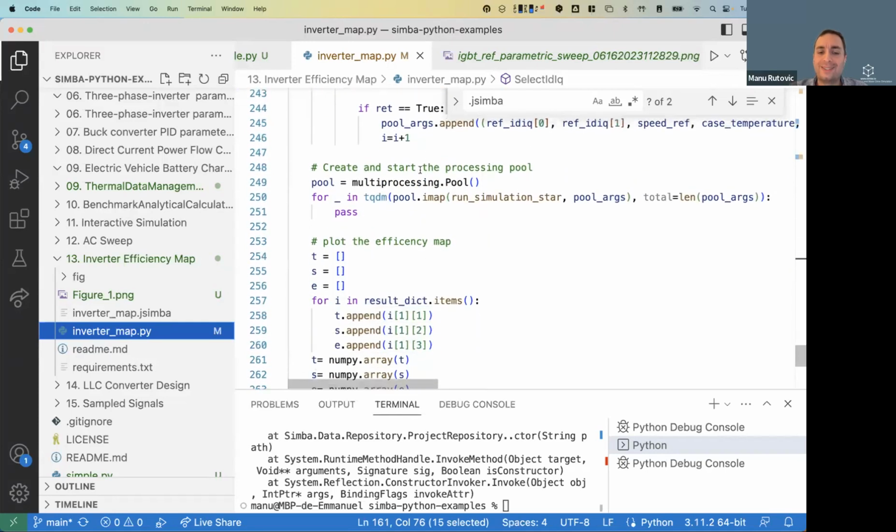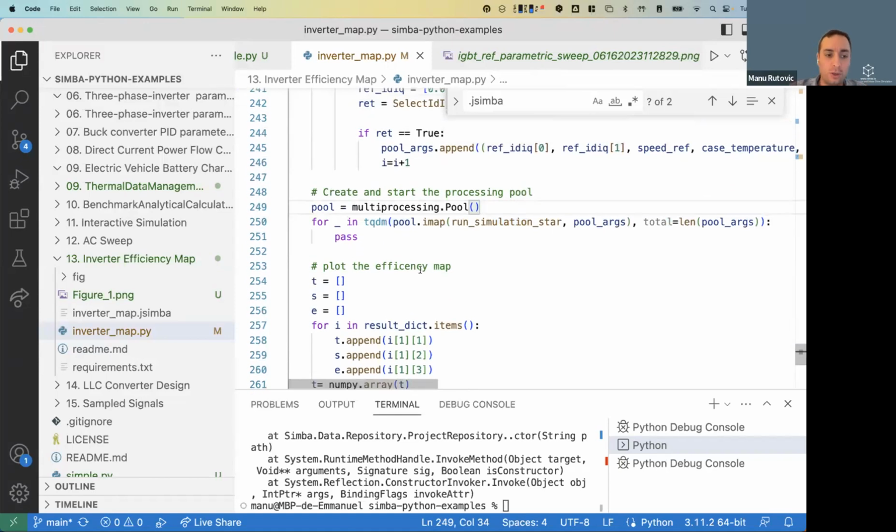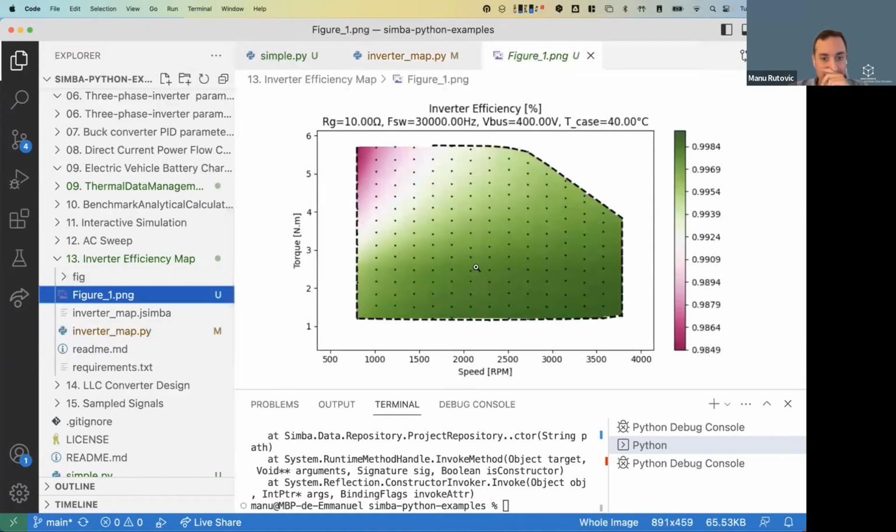And here we're running our calculations in parallel on all the cores, and we can generate curves like this, as I was showing, where we have the efficiency of the inverter for different torque and speed values. And in this case, I think it's because the semiconductors we have selected are kind of oversized. The efficiency is extremely good. But we can change values like the gate resistance, the switching frequency, the bus voltage, the case temperature, and we can look at the impact of those on the efficiency map.